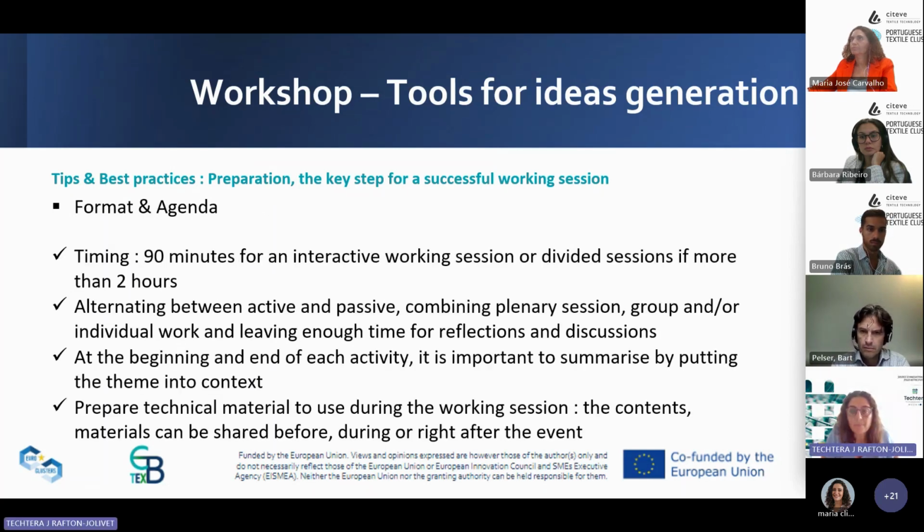Then, again, in the preparation, the format and the program that you decide on are also a key element. Here are some practical suggestions in terms of timing. For example, we have tested interactive working sessions of 90 minutes, which is the best duration for us, because if you exceed 2 hours, it is complicated to keep people's attention, except if you have some short breaks. Another practical tip is to organize your working session in the morning, which is better than the afternoon.